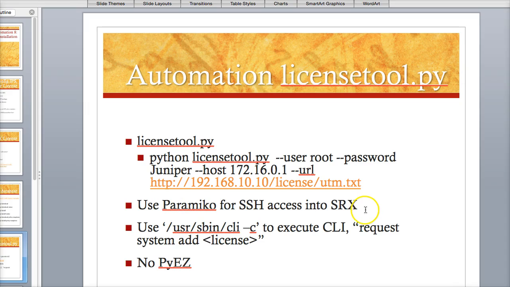And so it is not using the PyEZ library. In this lab, it offers another way to show you how you can use a programming interface to work with the SRX machine. After the program SSHes into the SRX, it will run /usr/bin/cli, an executable to run a Junos command, which is request system license add.